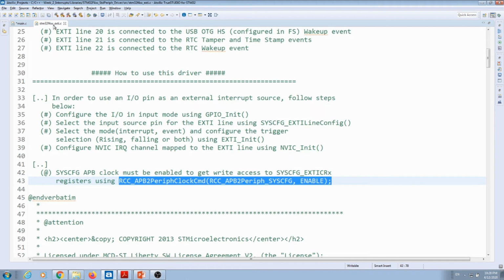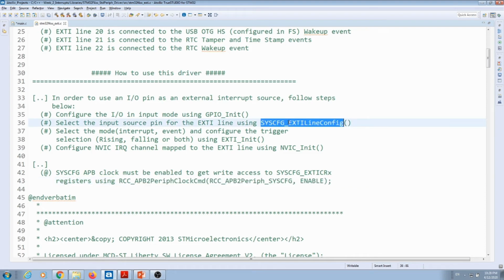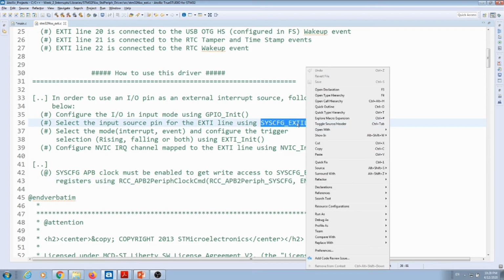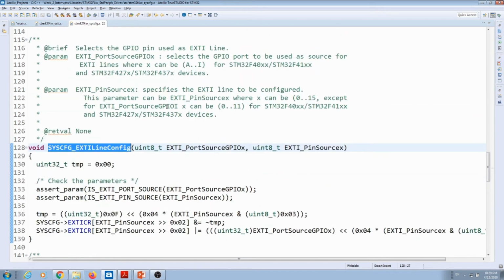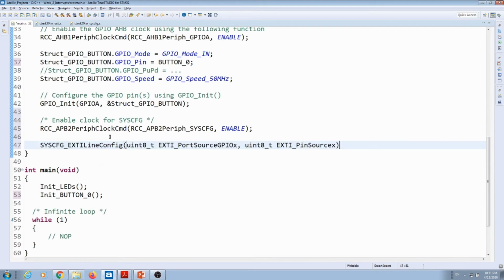Then the next step is going to be parameterize your external line. So this external line config. So let's find actually where this function is declared. If I right click, open declaration, it gets two inputs. The first one is the GPIO port that I want to use and which pin number do I want to use for this external interrupt. Okay, I'm going to copy this, go to my main, paste it.